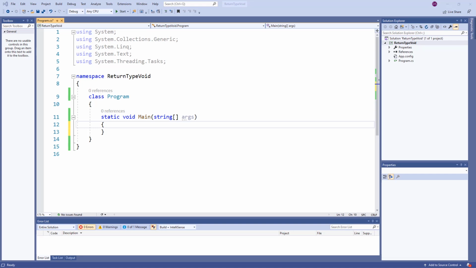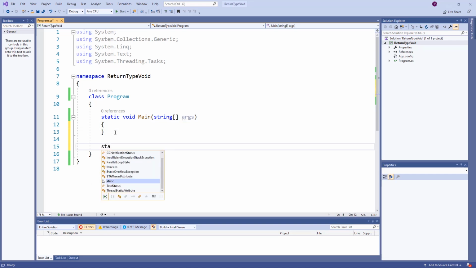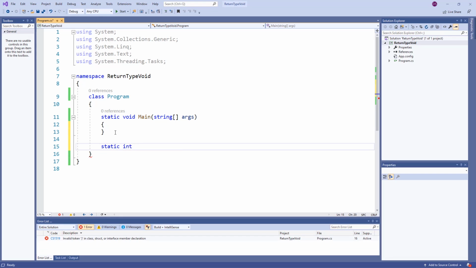And first we will declare a variable that is in the global scope, meaning within the program class, but outside of any method within the class. We will declare it and initialize a value.